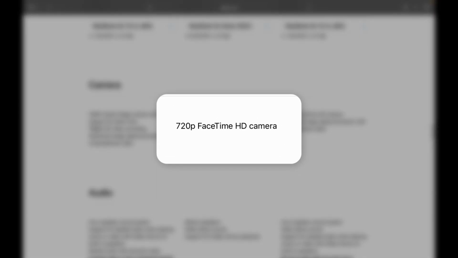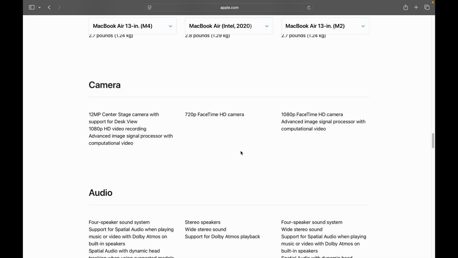Unfortunately, we only see a 720p webcam here. While in good lighting, it is not the worst 720p I've seen, but it does leave something to be desired.